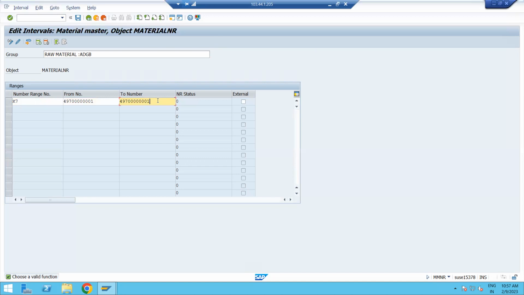So what will I do? I'll just take 20 numbers, because maybe I require only 20 numbers. So I'm just using 20 numbers here. Okay. Now, next, the NR status will be blank. And on the right hand side here, you can see this is external.